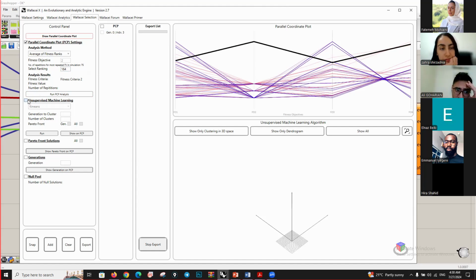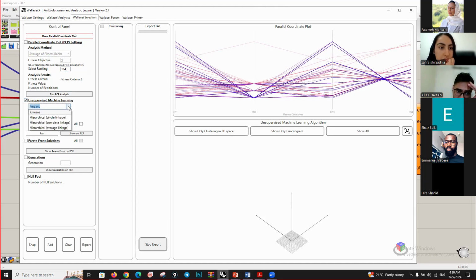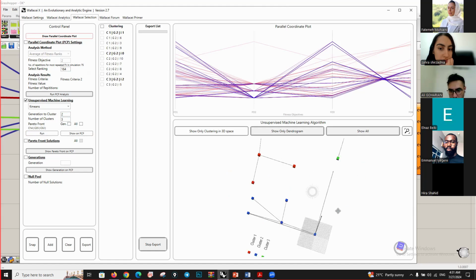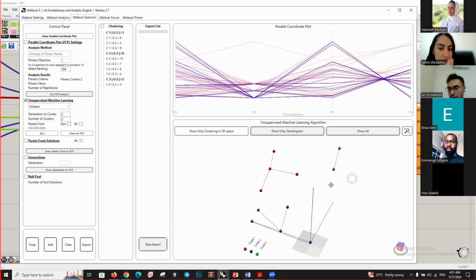And also we have an unsupervised machine learning method, but I think this is not very useful, though maybe it depends on you. It will be useful for your own project. You can call the generation, and you can call, for example, the cluster here, and you can see your solution here. And after that, you have to make a decision.